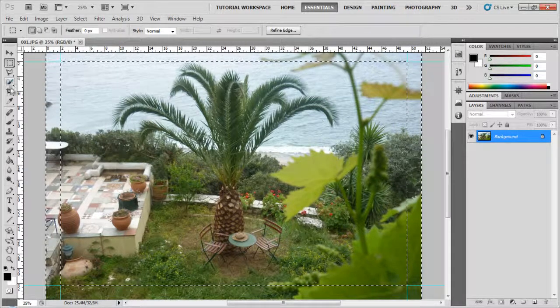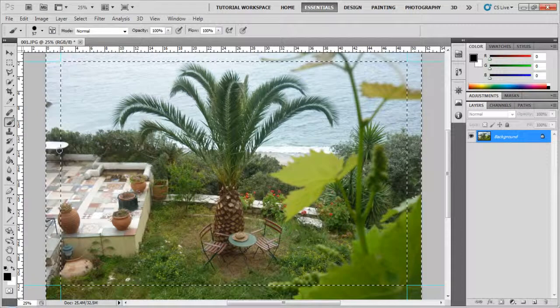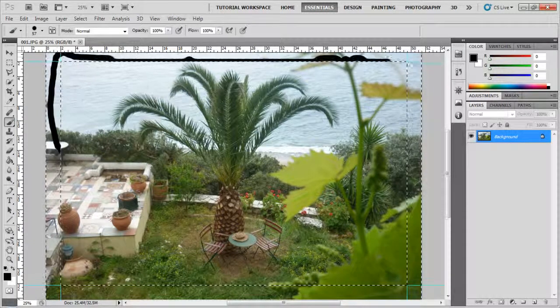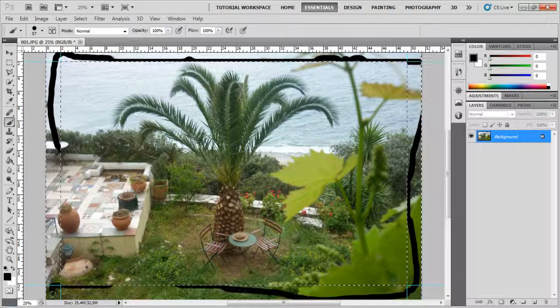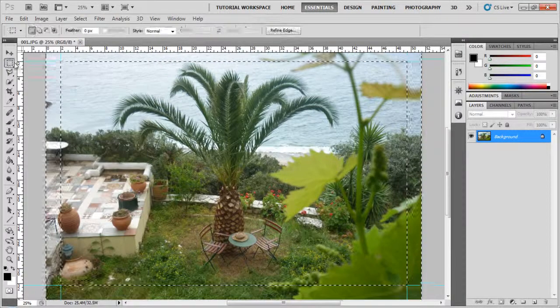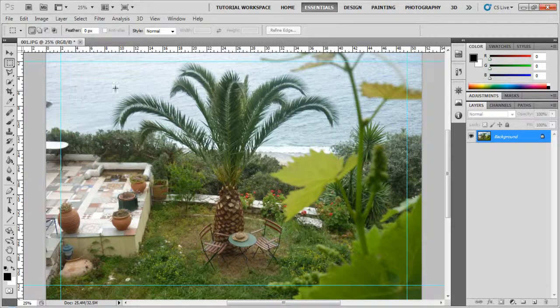So if I go ahead and select my brush, as you can see, whatever I do only takes effect on that border. And maybe I could paint the whole thing black and I would have a black border around my image. So that's the idea of selections. Let's undo that. Let's deselect this part. And let's see what other tools are over here.